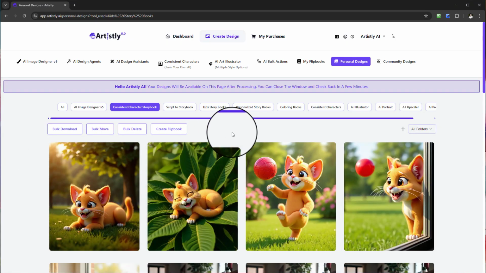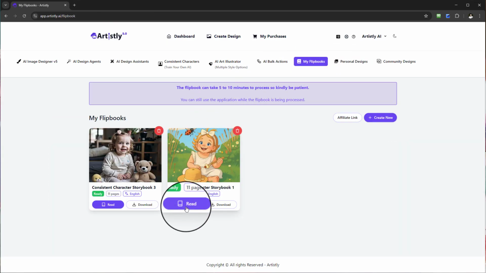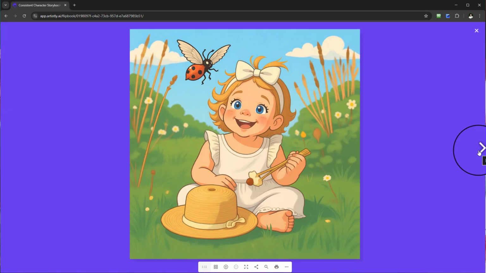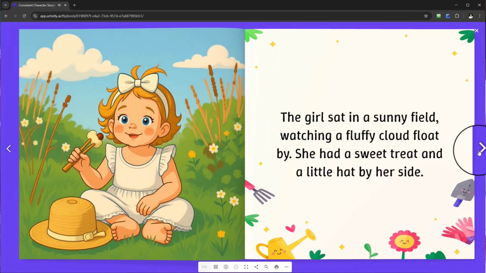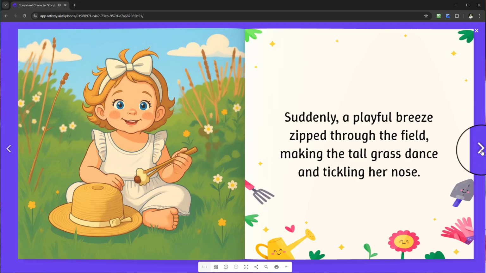Okay, so what we're going to do is, let me just go back to my flipbooks and show you one that's been created before. And you can see if I select read, it'll open up as this animated flipbook. Everything that you've seen has been created by Artistly AI in terms of the images and even the text or the story, and also the template is all within.